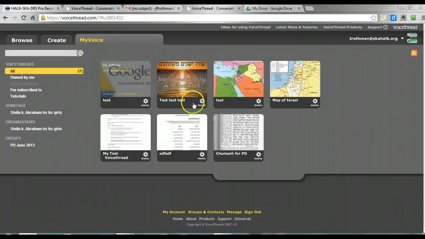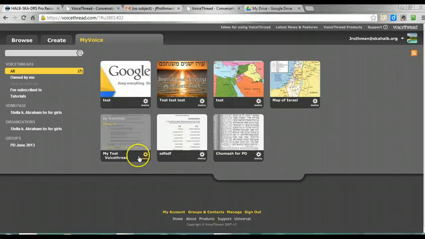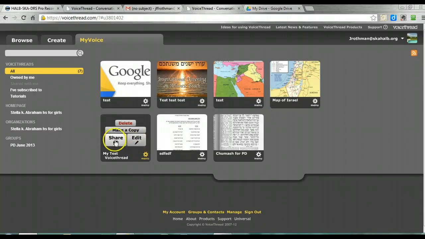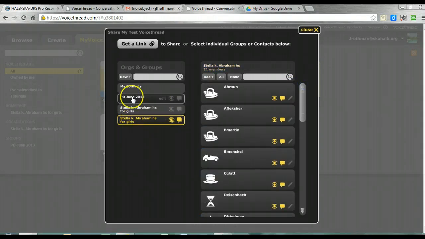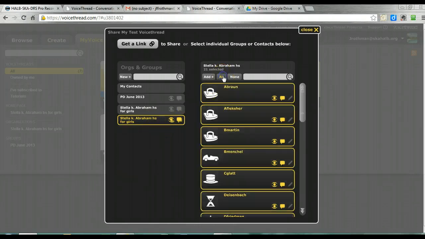The other way, let's go back to the one that we were working with. The other way, which again you do need to have a paid version for, but I just want to show you why it might be worthwhile for you to have a paid version, and that is automatically here we have Stella K. Abraham High School, or we have teacher accounts, and all I have to do is I have these groups that are set. Again, to have groups you have to have a paid account. I have this account which is basically the teachers, at least the ones that have accounts so far, and simply I can select all of them and they are all now shared on it.